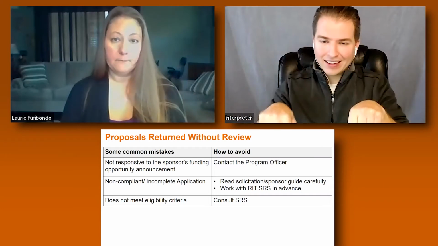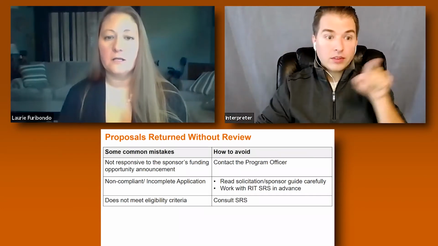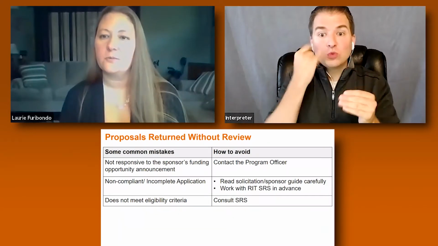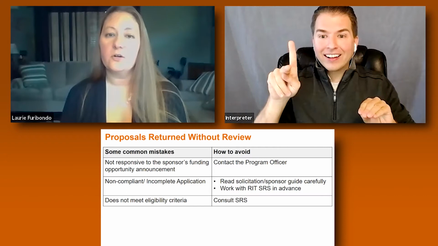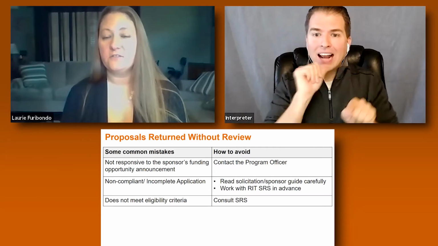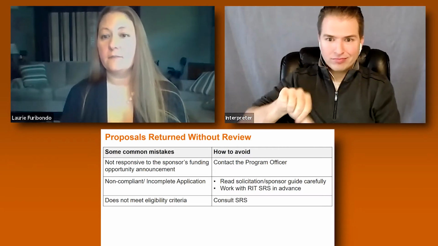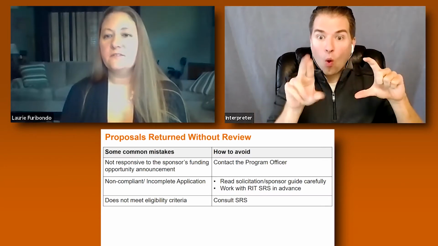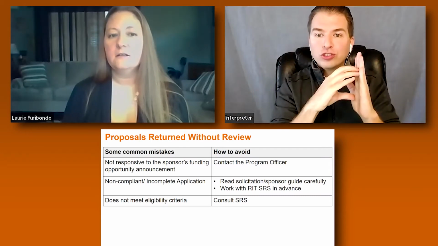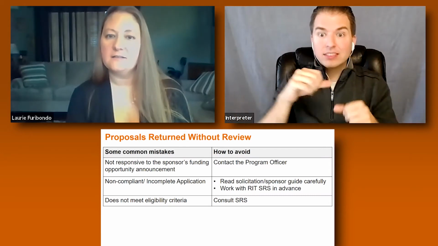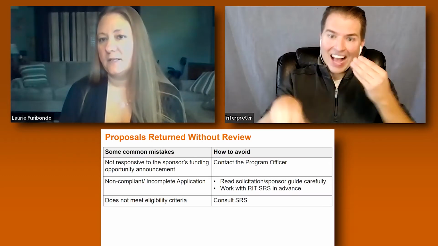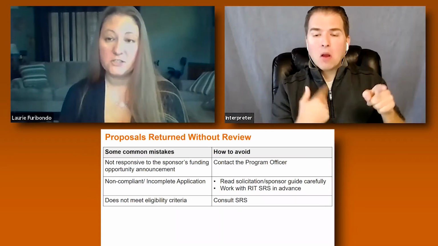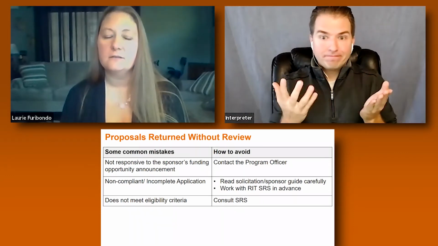Next, non-compliant or incomplete applications. For example, you can't use hyperlinks in your proposal. If you do, they'll return it without review because that's viewed as you trying to circumvent the page limits. Also, missing sections or documents. Some specific solicitations might be different than the normal sponsor guidelines. They might say you need this additional document or this additional letter. Make sure you have the most current solicitation.